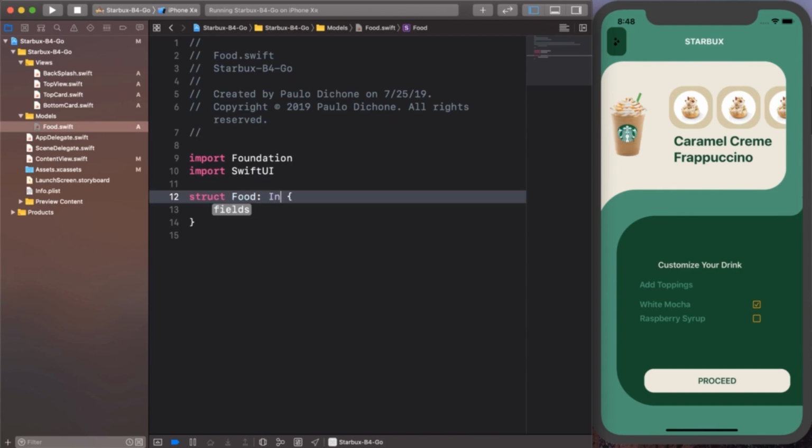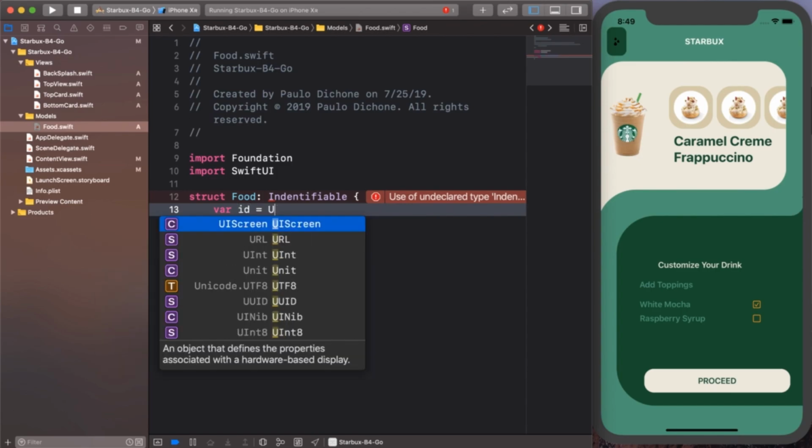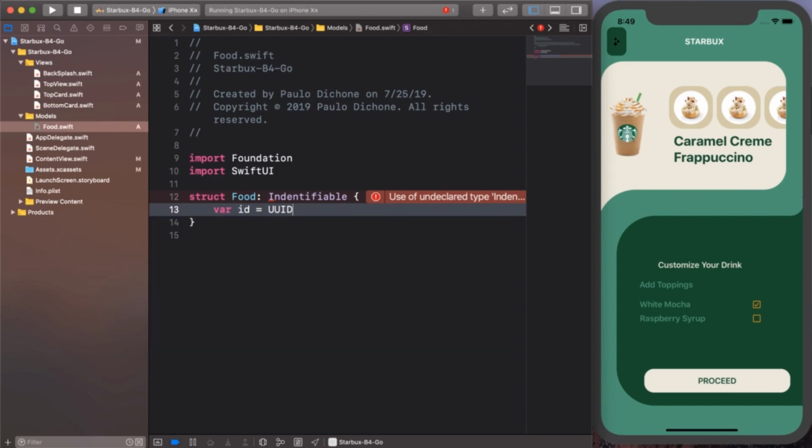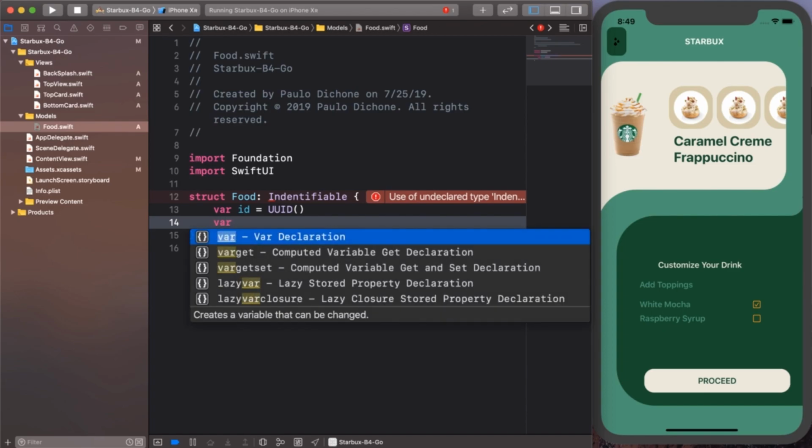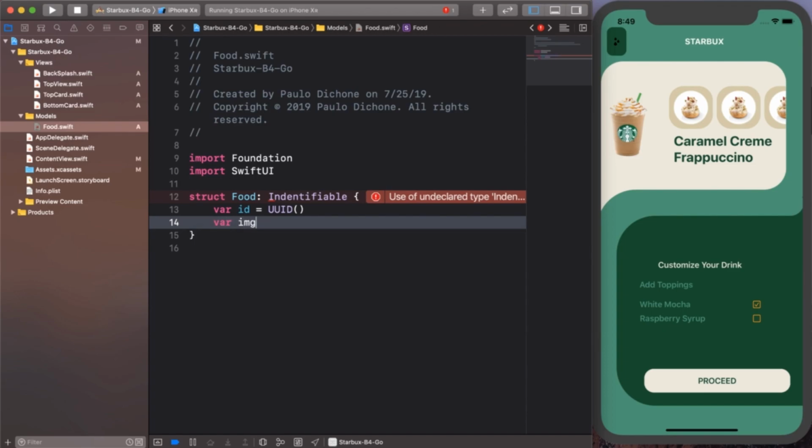And then I'm going to make this identifiable. And I will have to, of course, have an ID. So I'm going to say var ID. I'm going to use the UUID so that the ID is created automatically for us. And for var, I'm going to pass an image. That's all we need, really. And I'm just going to give it something like bready. So for a default image, it's going to be bready as such.